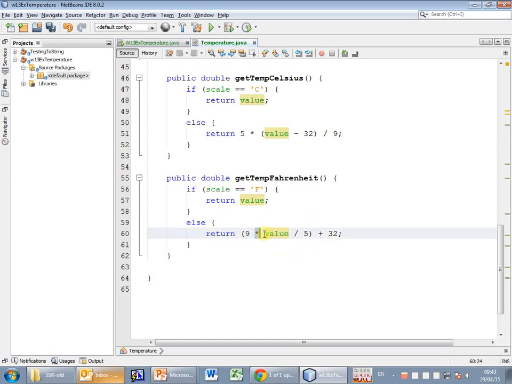Even if you do this, it is going to give you the same result mathematically speaking. Imagine the value is 0, it's much clearer. If you divide 0 by 5, that's 0. 0 multiplied by 9, that's 0. Or if you just multiply 0 by 9, that's 0. Divided by 5, that's 0.